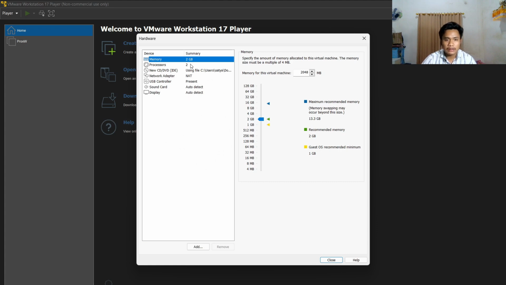As you can see here, this is the default option, right? In the memory, I will recommend you guys to use the minimum of 6,000 megabytes or 6 gigs, but I will use 8,000 megabytes or 8 gigs.